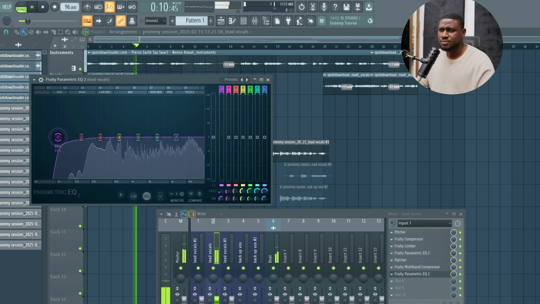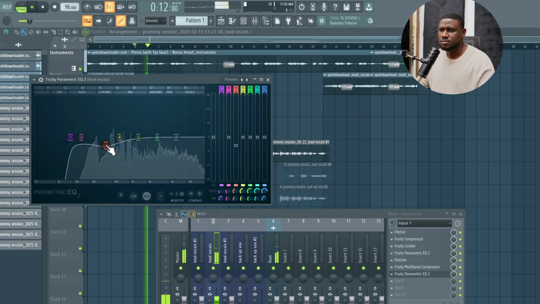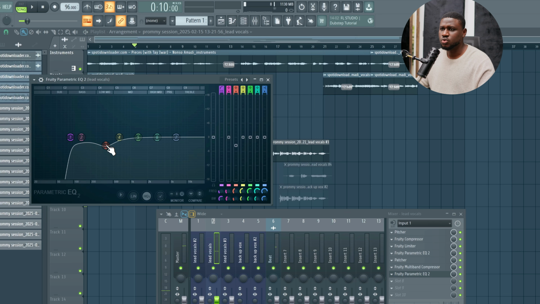Step 8. But this time I won't be too heavy-handed with it, okay? It will be more broad.